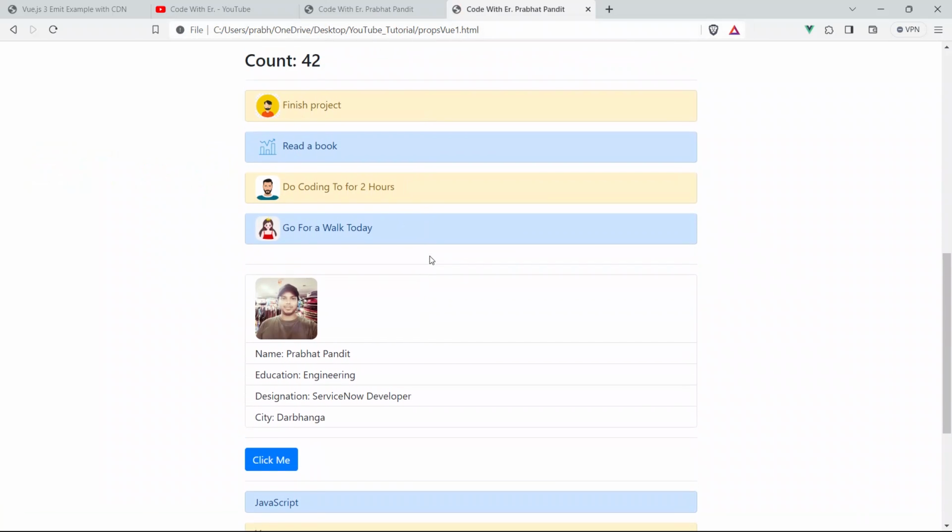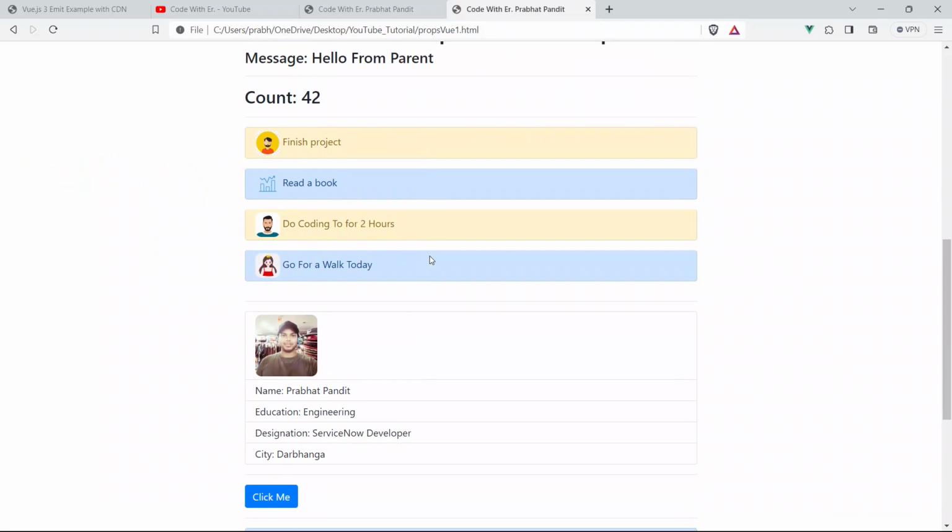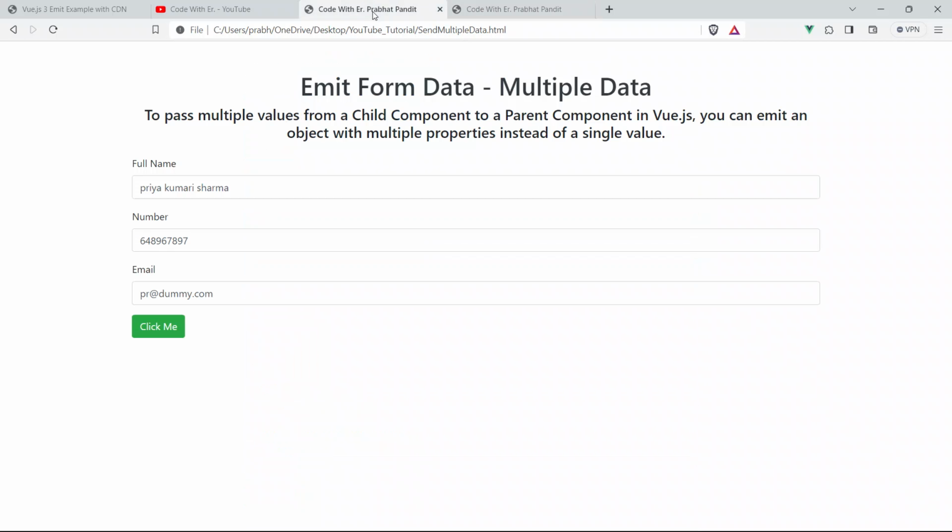Okay, so guys, in the next video we are going to learn what props are and how to send data from the parent component to the child components. In this video and in two other videos, we learned how to send data from the child components to the parent component using the emit function, using the custom method. In those three videos we learned how to send data or information from the child components to the parent component.